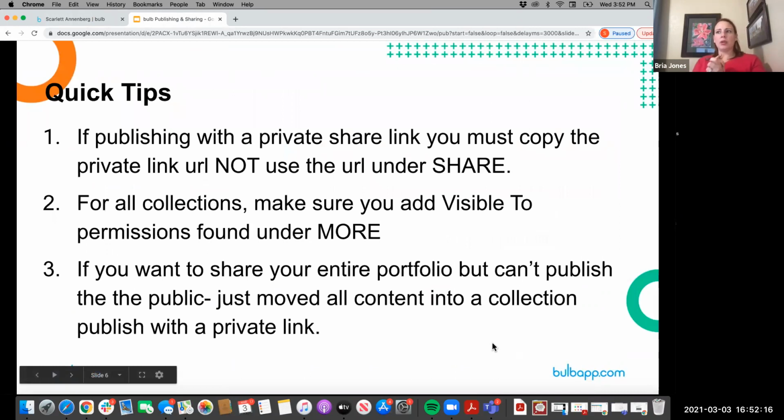Okay, so quick recap before we dive into questions. If you're publishing with a private link, you must copy that private link URL using that little clipboard icon. Do not use the share button and copy the link from there, because that share button only is sharing public links. For all collections, make sure you add those visible to permissions found under the More button.